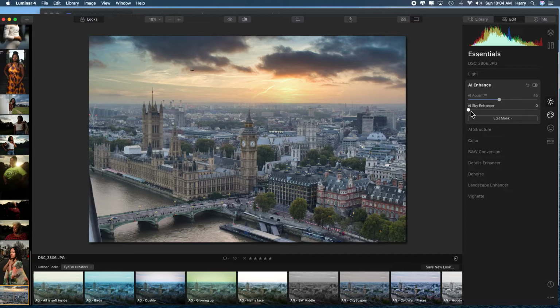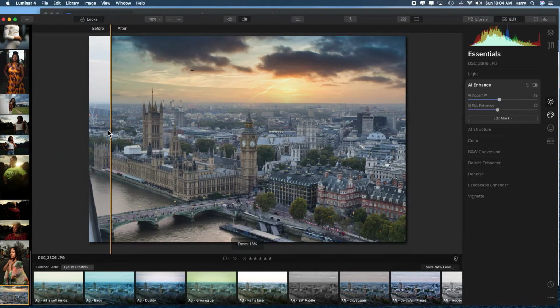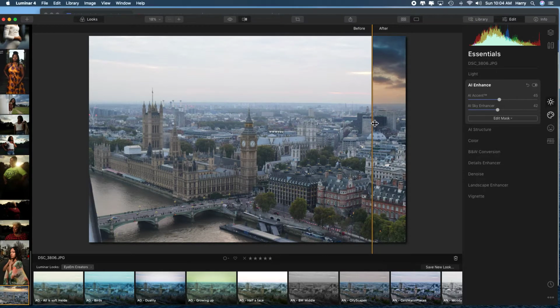Now, the thing I've not tried yet is to see whether or not you can enhance the sky after you've already placed the sky. So you got your AI sky enhancer. So yeah, it adds a little bit more mood to the picture. So again, it's academic. Before, but let me get in there, and after.